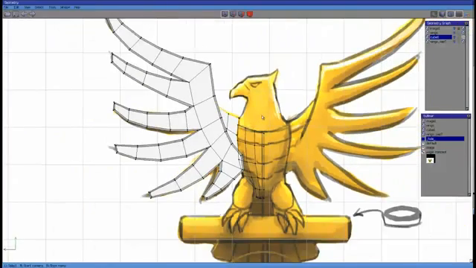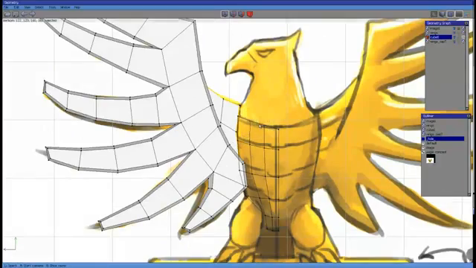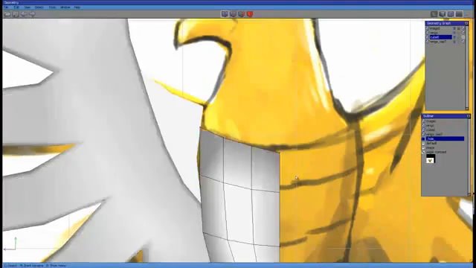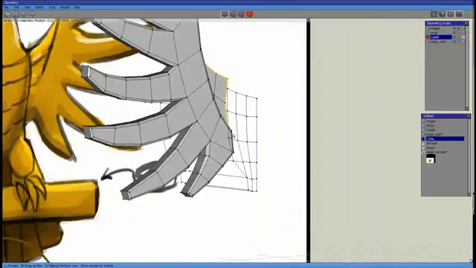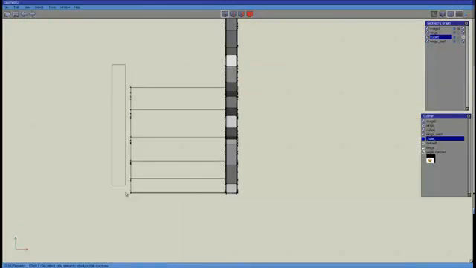Okay, so let's continue on the body. And I might as well just explain tweak mode instantly.